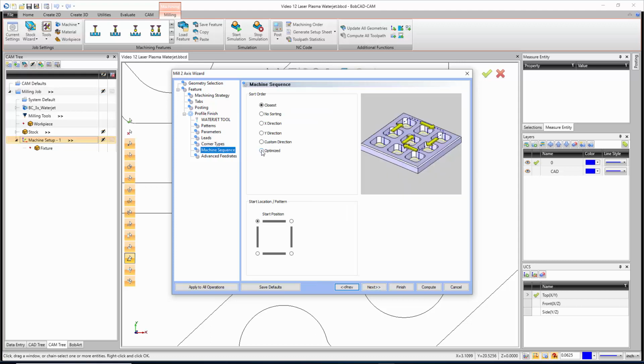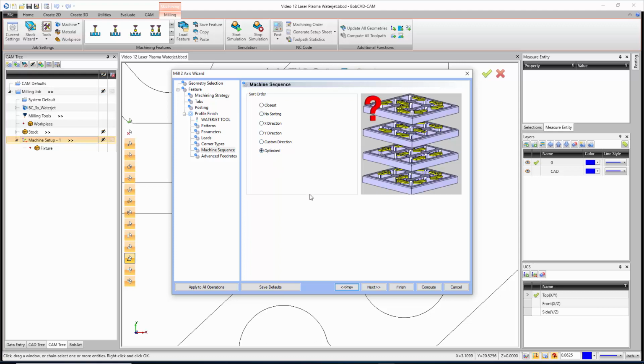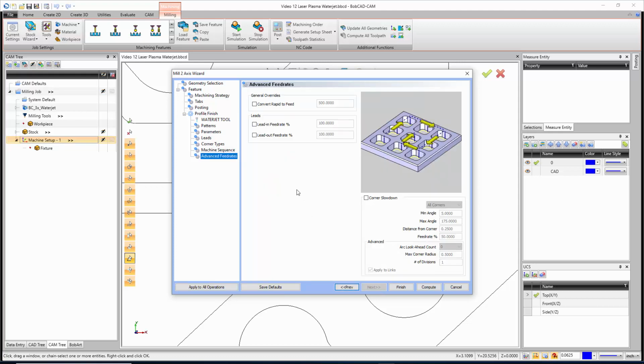For the machine sequencing, I always like to use optimized, but you have closest and X and Y direction. Now, no sorting is if you want to cut this in a very specific order. This is very helpful when you're using something like a plasma that's going to build a lot of heat into the part. What this allows you to do is sort it so that you could kind of jump around your part a little bit and distribute that heat more evenly. You could say, I want to do this one, then this one, then this one, then move around that way. And the no sorting is going to do that in the order that you pick them in. But I'm just going to go with optimized, hit next again, and then we just have our advanced feeds.